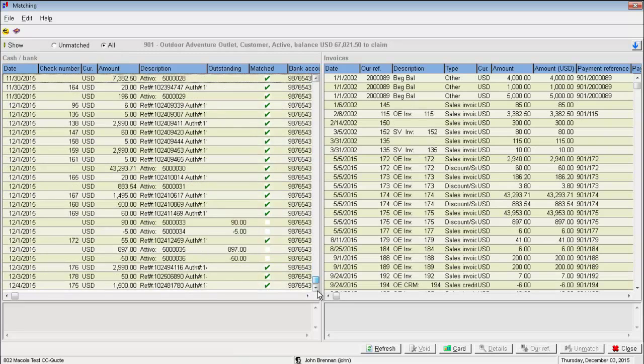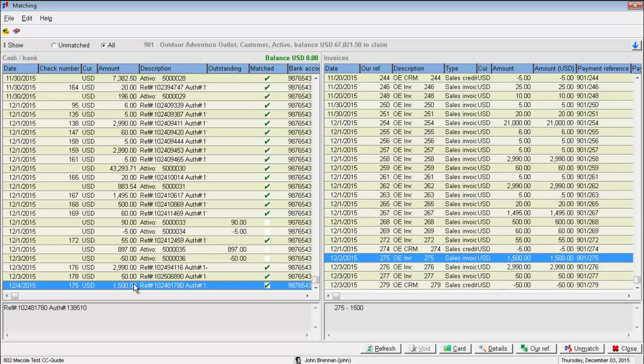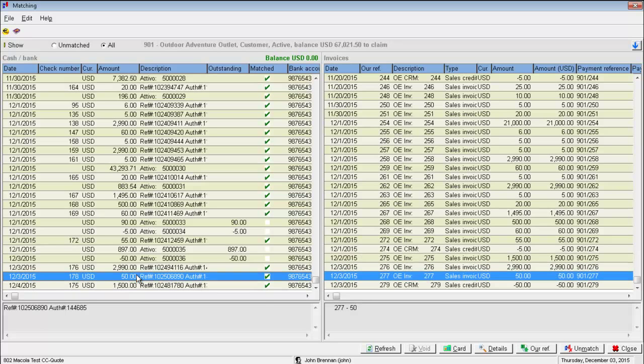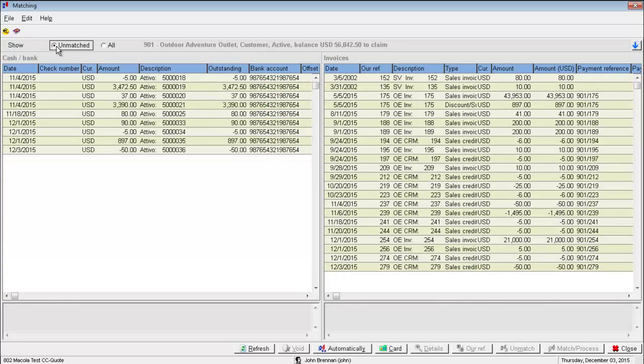Let's go down to the bottom and take a look, and you'll notice here we have the $1,500 for this particular transaction, and the $50 for this transaction. So now what we have is these two items. If I click on this, what we'll see is this is the invoice, and this is the invoice. So it's automatically matched, so if we only select the unmatched, you'll notice everything disappears.